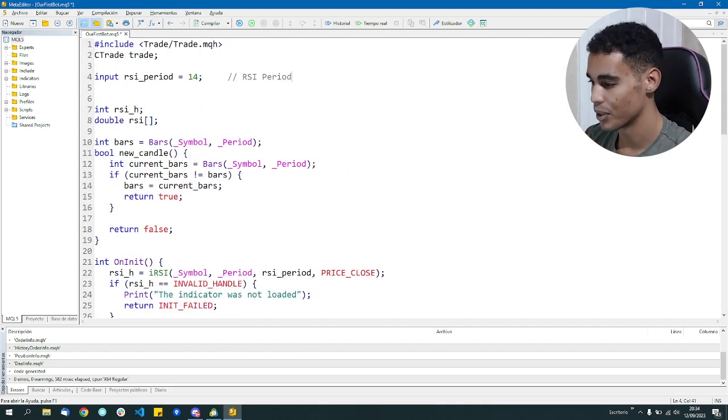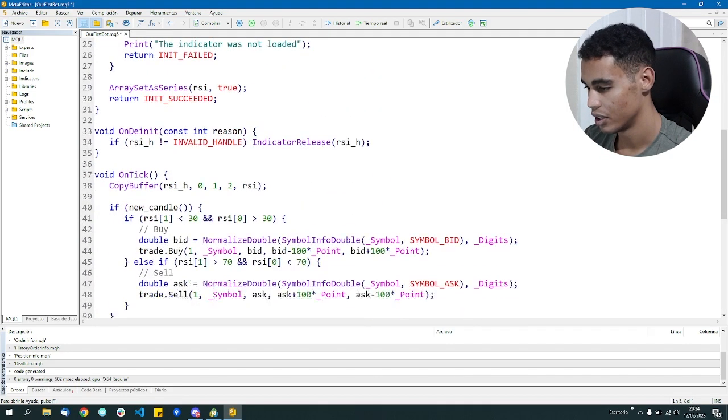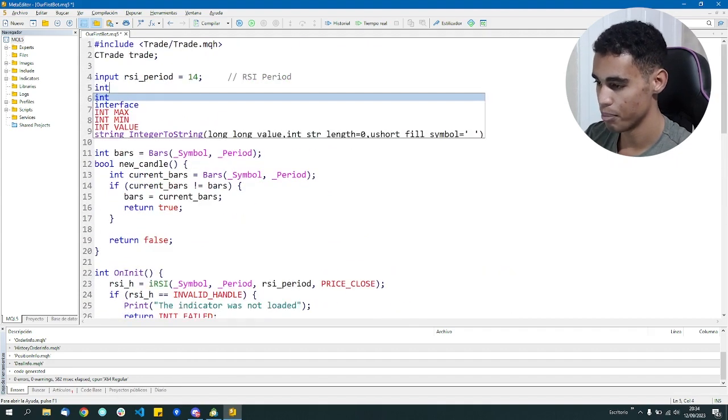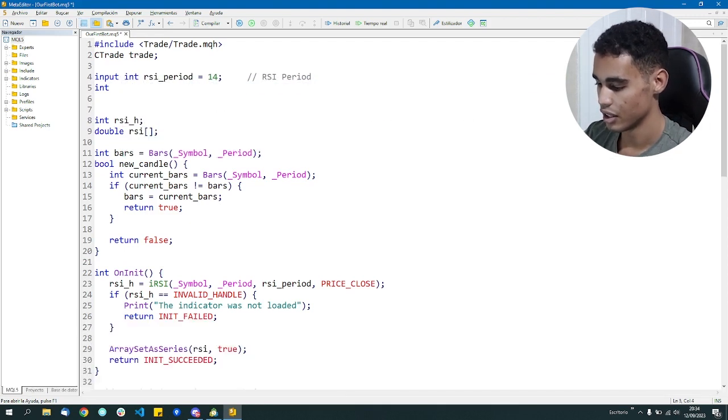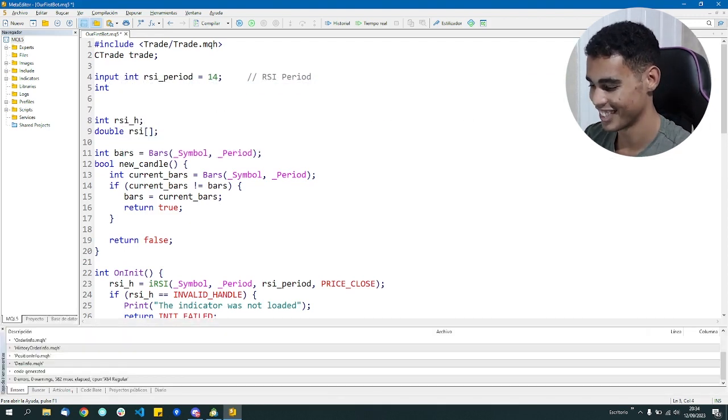Later, I will show you the cool thing. Okay, so now we have to change the buy level and the sell level. So here, input, and here I forgot to put int. Okay, I don't know what I touched, yeah.